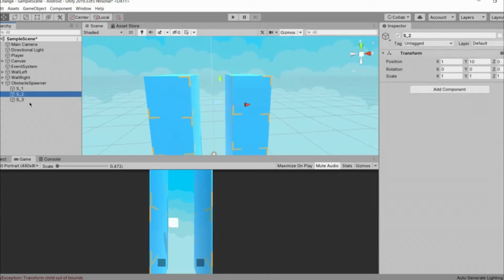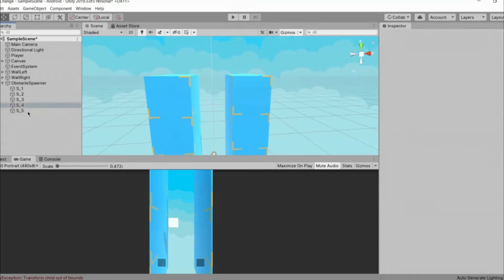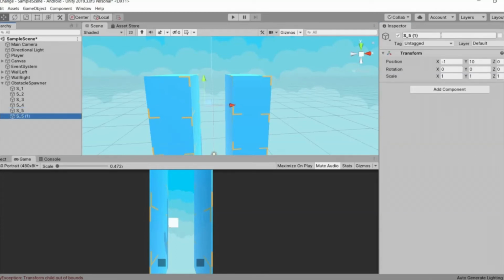Now duplicate it again and make it -0.5 and name it s_4. Duplicate it again and name it s_5, and it should be -1. Again, let's create the sixth empty game object and name it s_6, and the x position should be -1.5, guys.